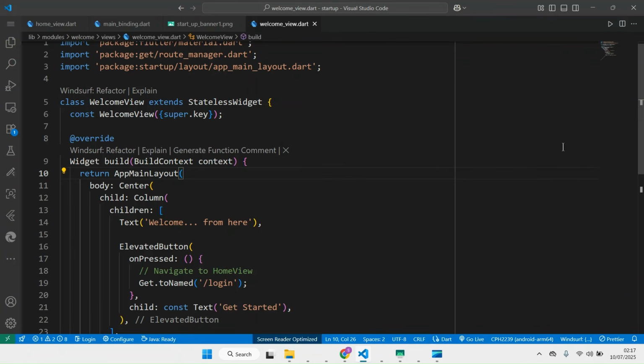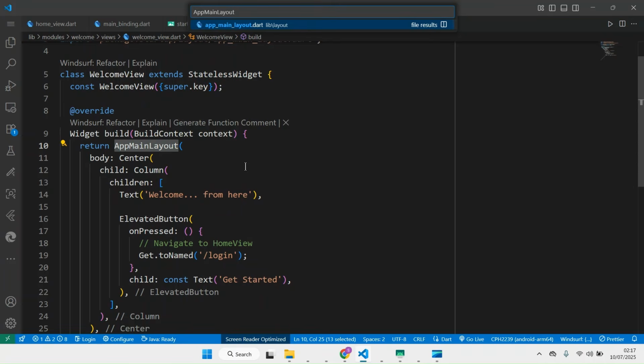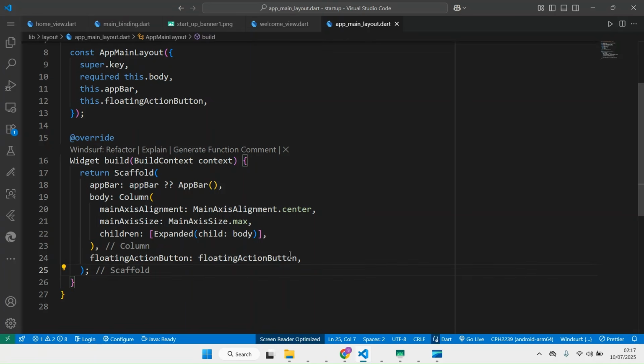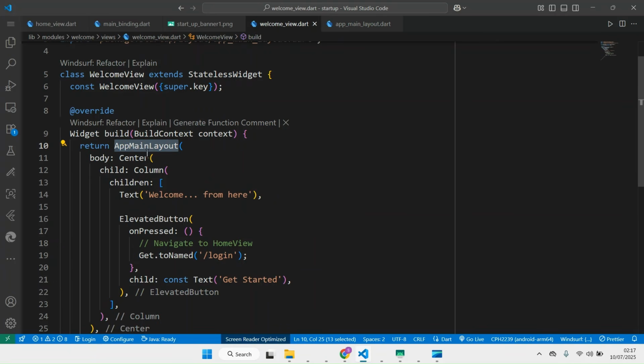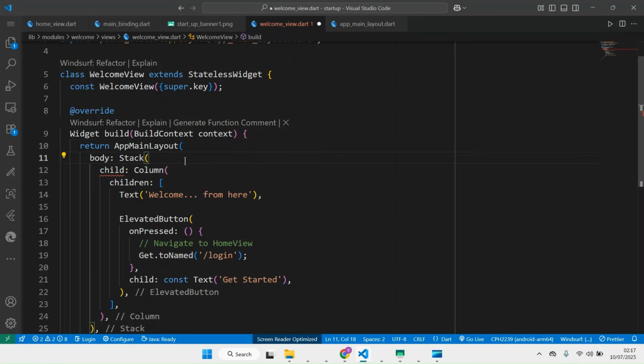Okay, so here we are using app main layout. This is for an authenticated user. This is the one we are using, an authenticated user. We don't really have much here. So what you can do is, let's change this to stack. You can use stack like this and children.